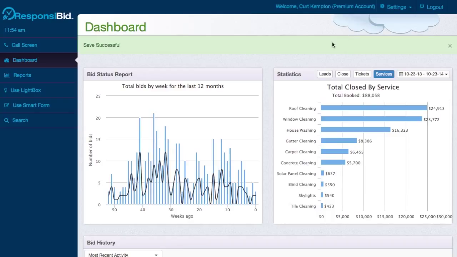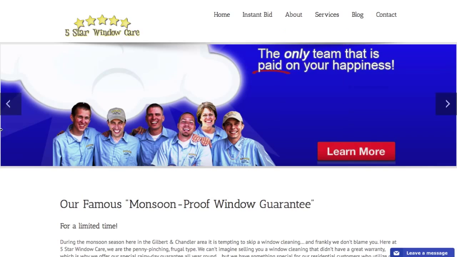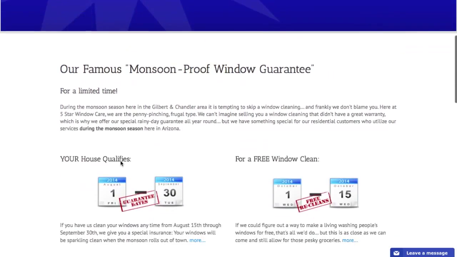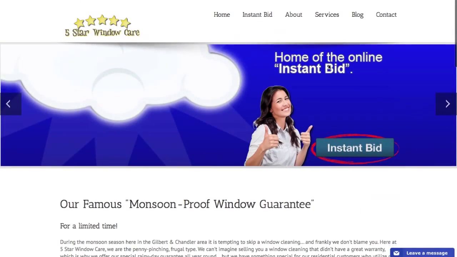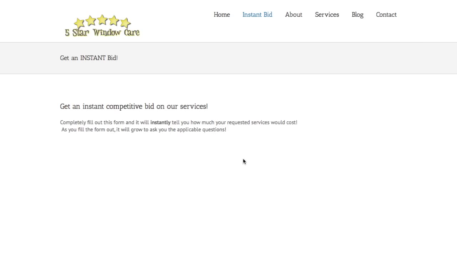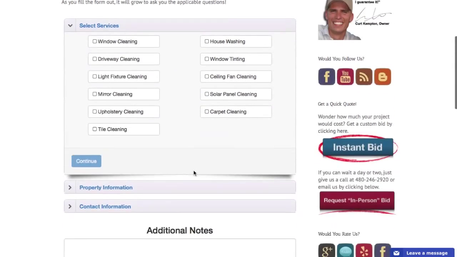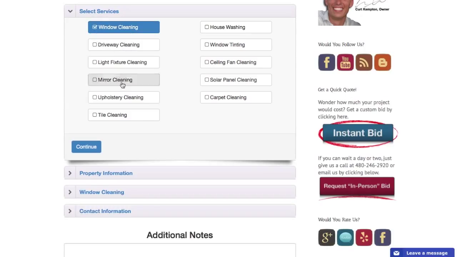Another thing I want to show you is that not only does ResponsiBid work really well for your company, but actually you can install it right on your website. So here's a picture of my window cleaning company. You can see that we have a homepage just like anybody else, but we have this thing called the Instant Bid. When you click that, it takes you to a page where people can actually fill out something that looks very similar to what you saw before, asking for particular services.